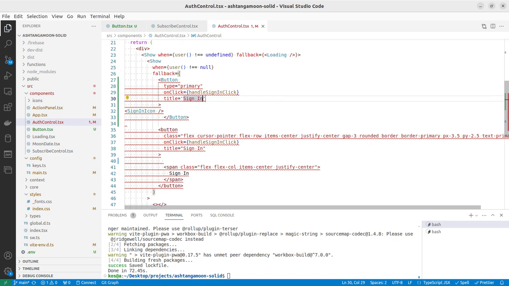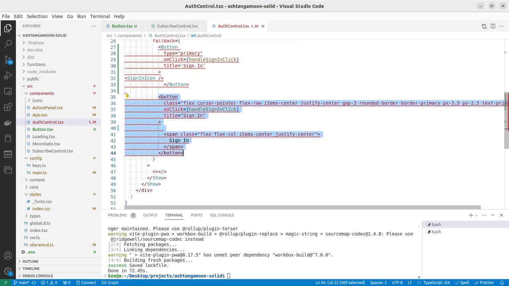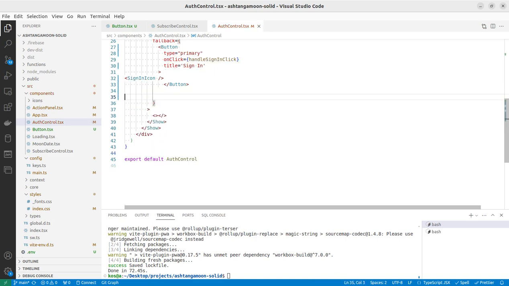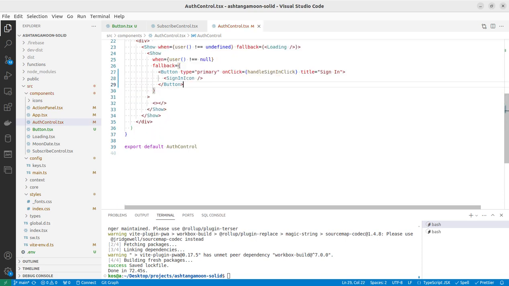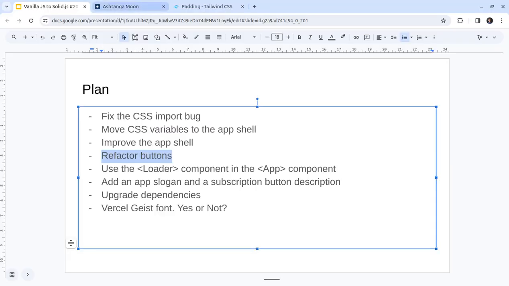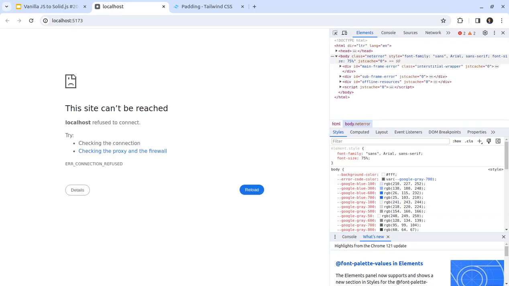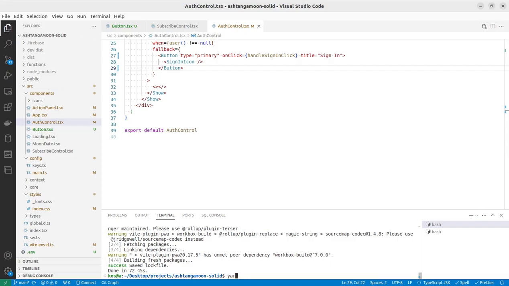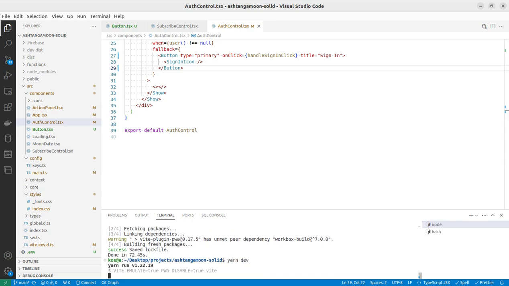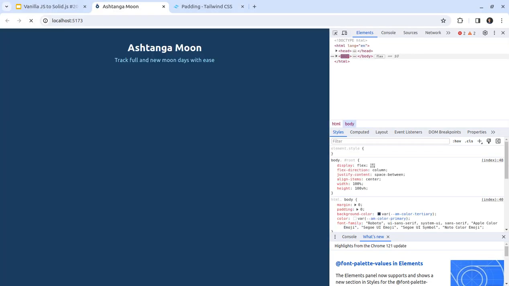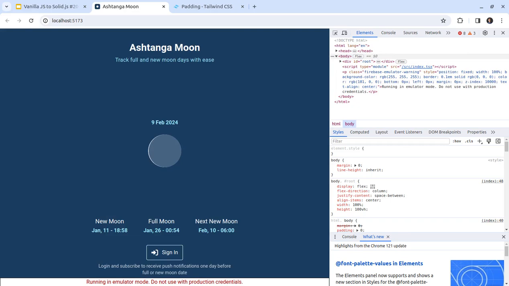Yep. Now we can actually try to remove the button. Okay, let me reload the app and see if it helped. I need to run the app first. Yeah, it works.